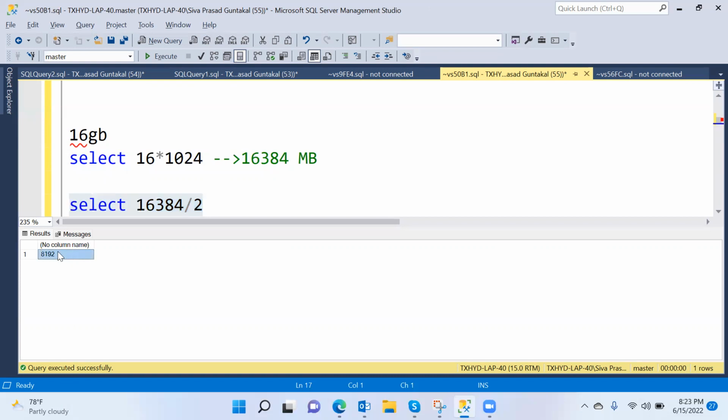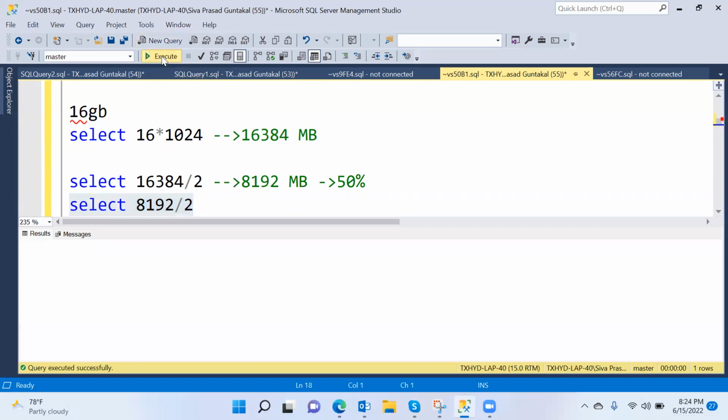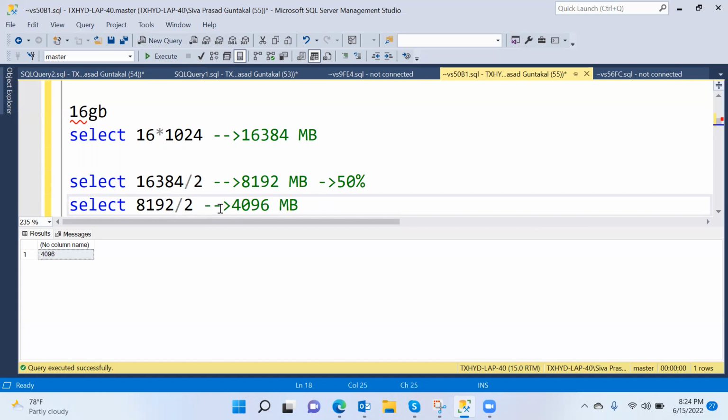That is 8192. So 8192 MB is 50% of your RAM. What is our assumption? As per Microsoft standards, what is our target? We need to specify 75%. 8192 divided by 2 gives another 25% of your total RAM. In this case, that is 4096 MB, which is equivalent to 25%.